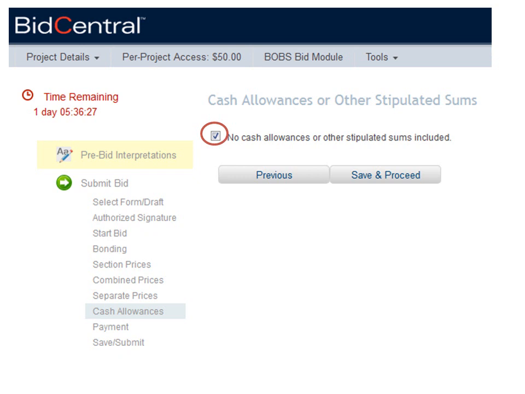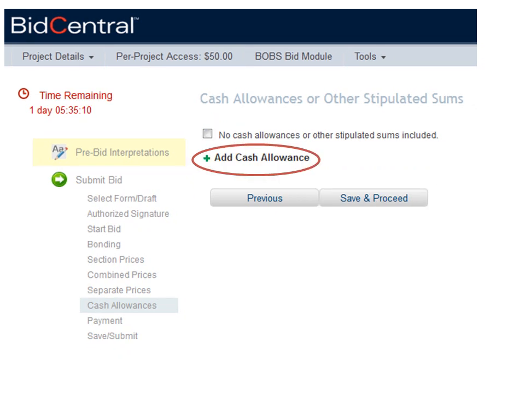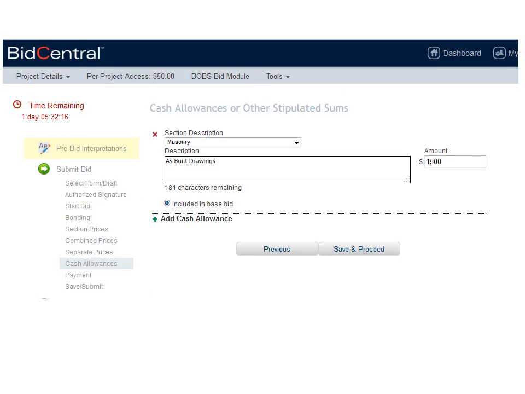The next window that opens is for identifying cash allowances or stipulated sums. If you are not including any, then simply check the box for no cash allowances or stipulated sums. If you wish to include a cash allowance, use the Add Cash Allowance choice. Choose which section or division the cash allowance applies to. Provide a brief description and an amount. To add additional allowances, use the Add Cash Allowance.